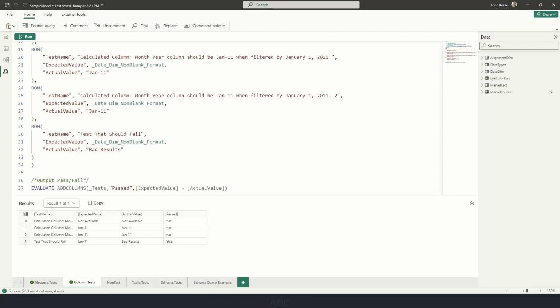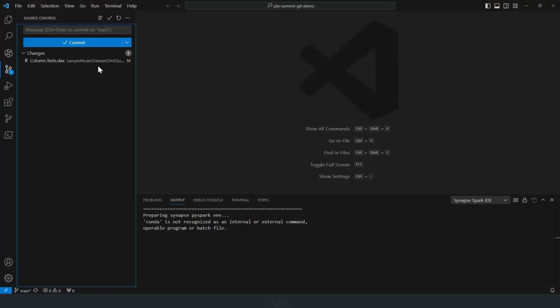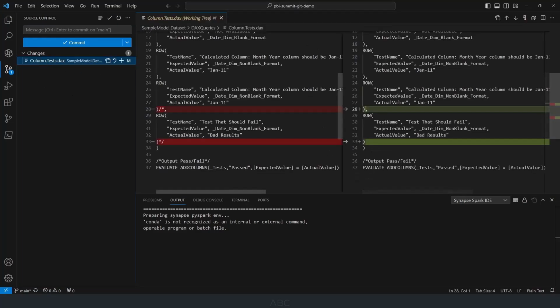All right, now that I've shown you some of the test examples and the schemas that we use to output the test results, let's go ahead and see what happens when we try to integrate this with Git. So the first thing I'm going to do is save this PBIP file and go back to Visual Studio Code, which we set up in the prior demo. And you'll see that what has changed was the one test case that I uncommented out. So what we'll want to do is commit that.